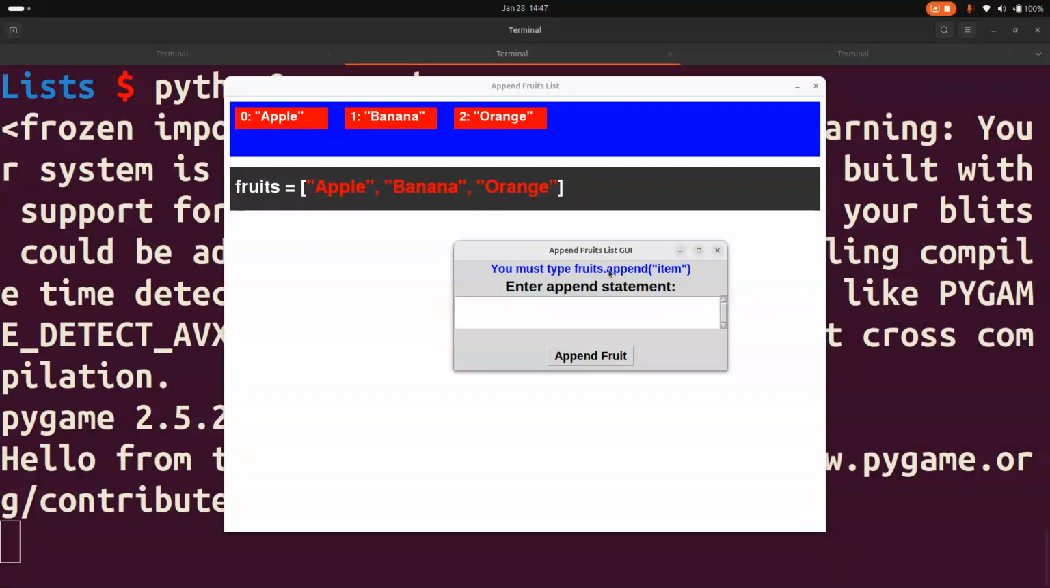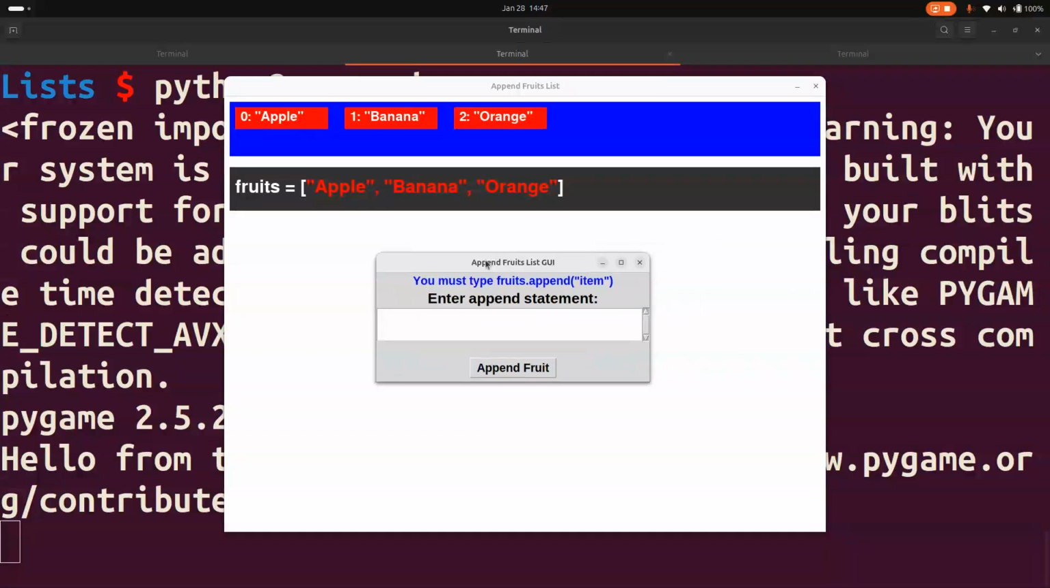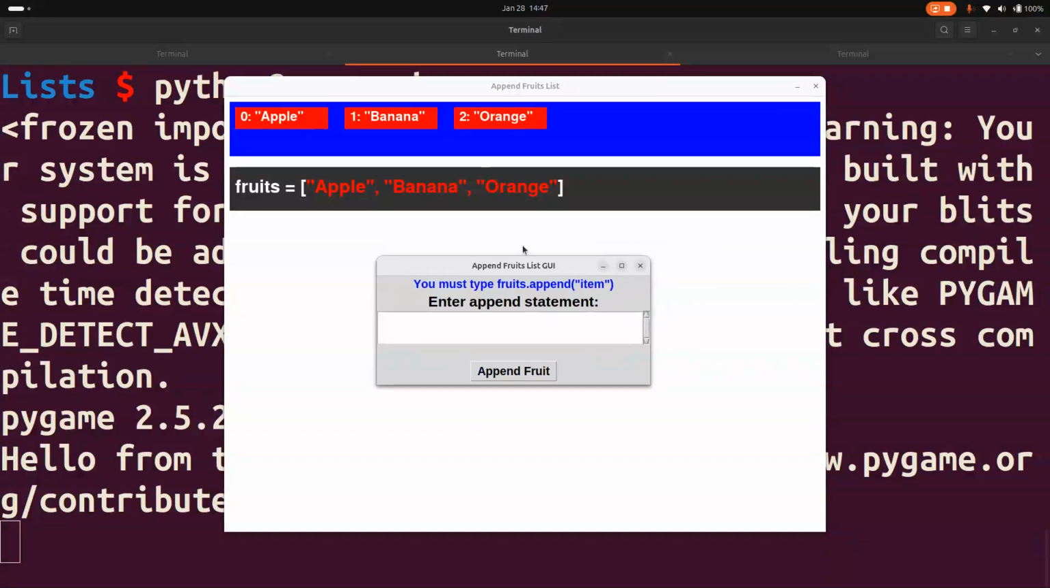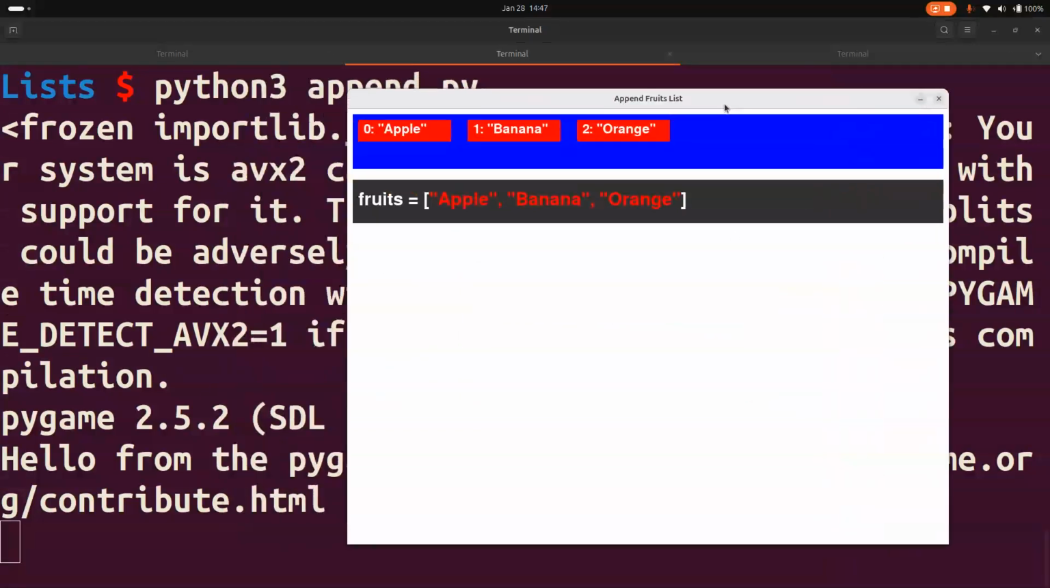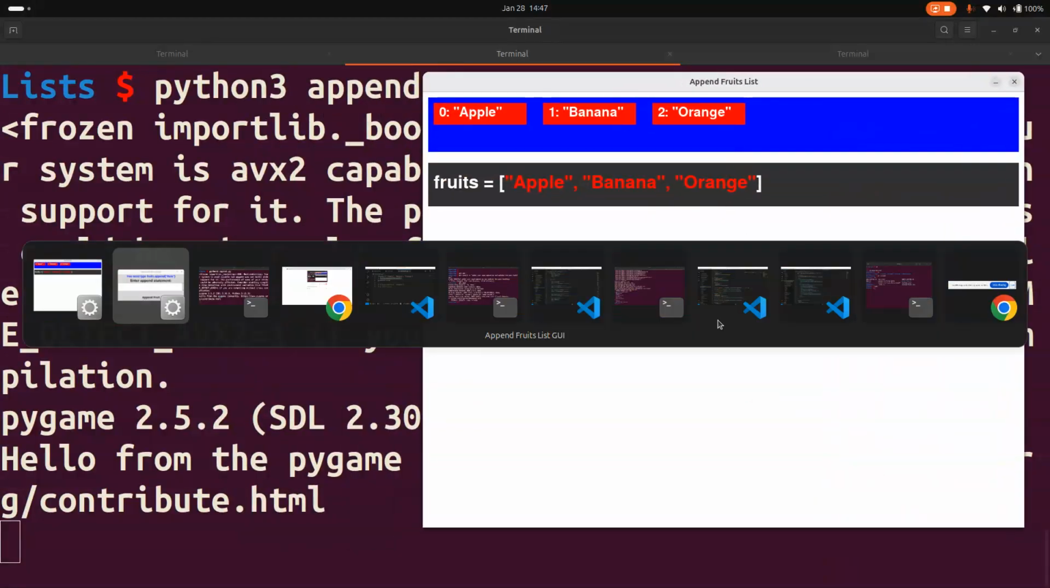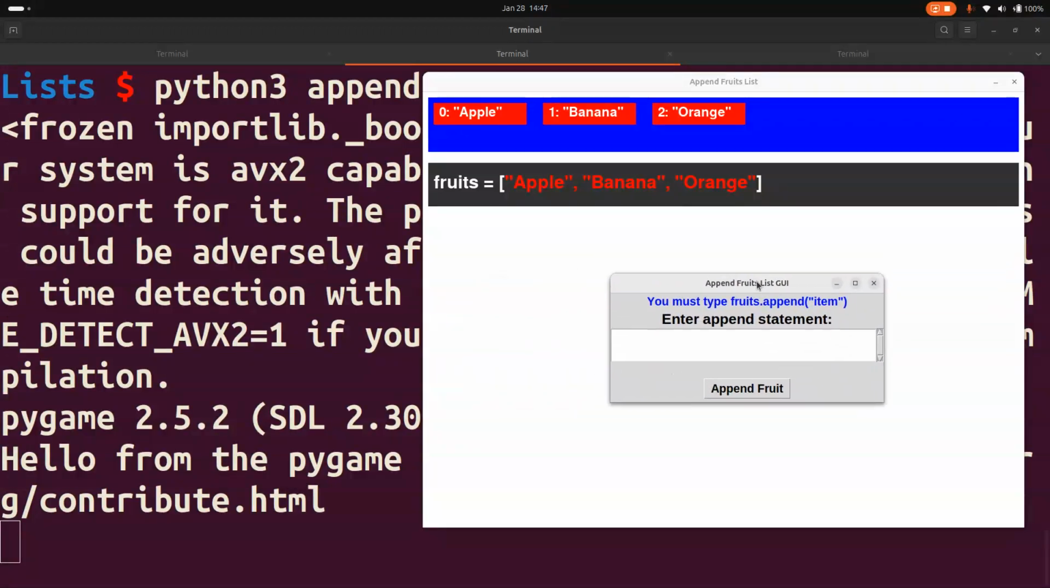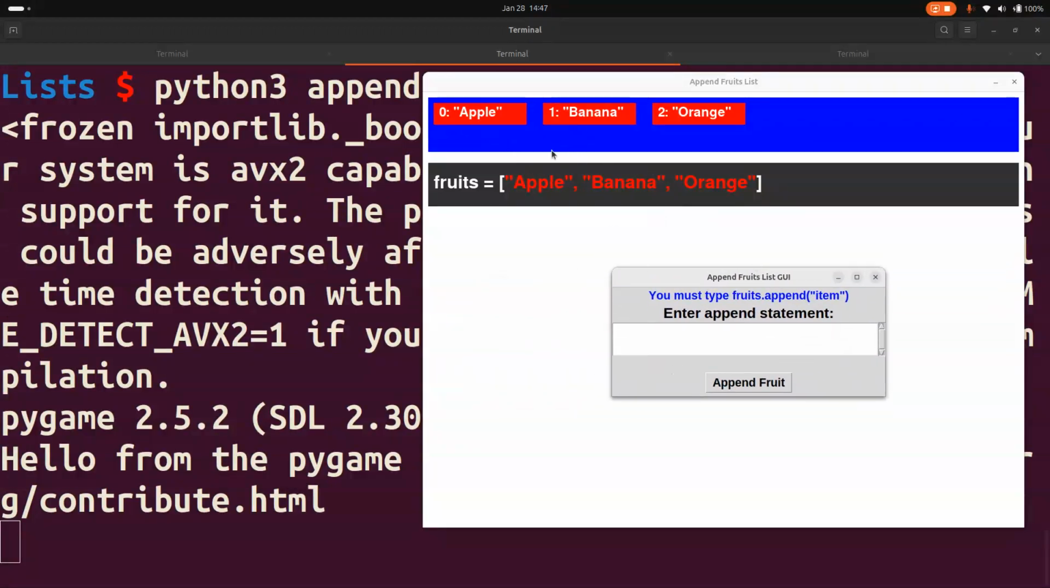Hello everyone. I want to show you the difference between append and insert in a Python list. If you look here, we have a list called fruits with three items: apple, banana, and orange.